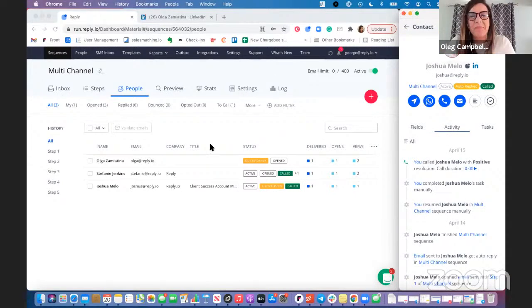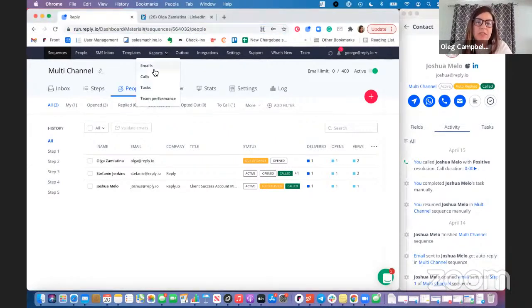A couple other things I did want to point out, especially if you are using the different channels within your campaign. If you are using the SMS option in a sequence, we do have an SMS inbox in your Reply account. So this is where all of your replies go to from your prospects if they're replying to your SMS messages within your campaign. We also have reporting specific to emails, but also to calls and tasks.